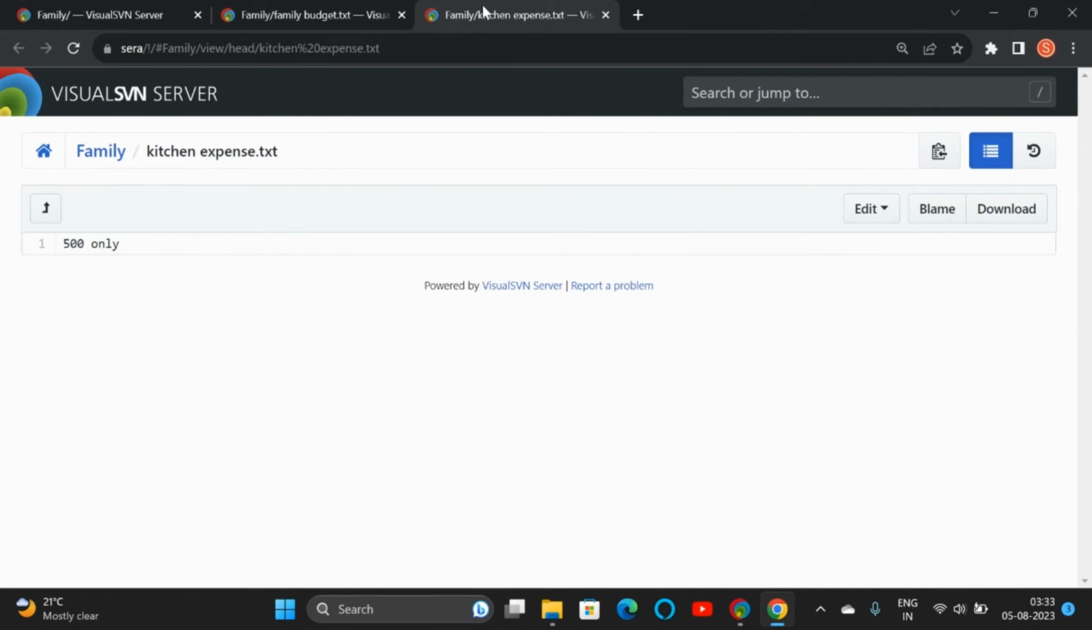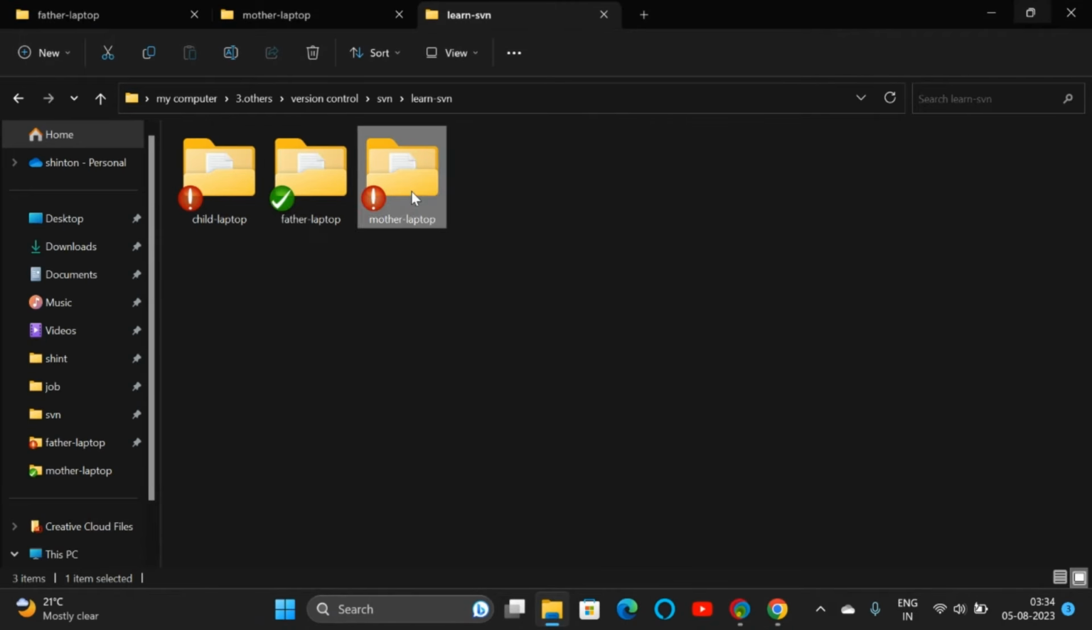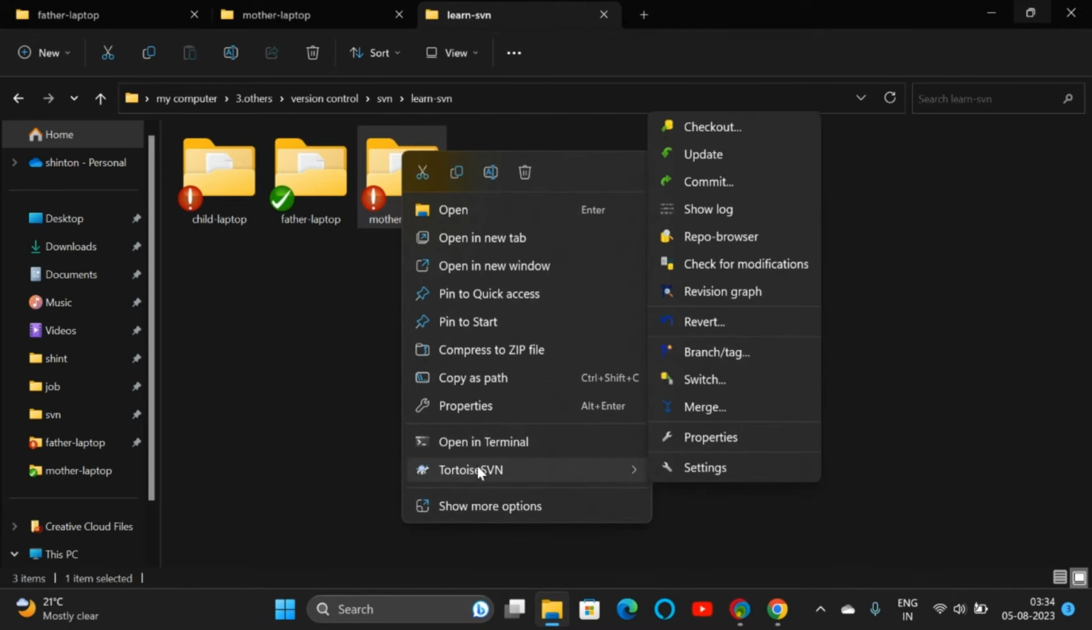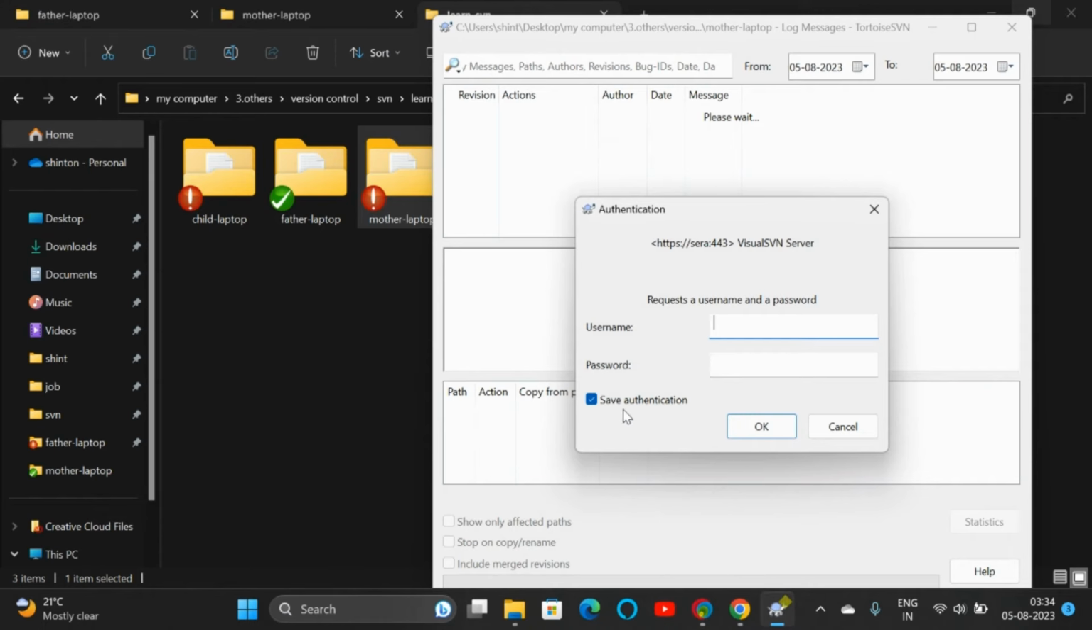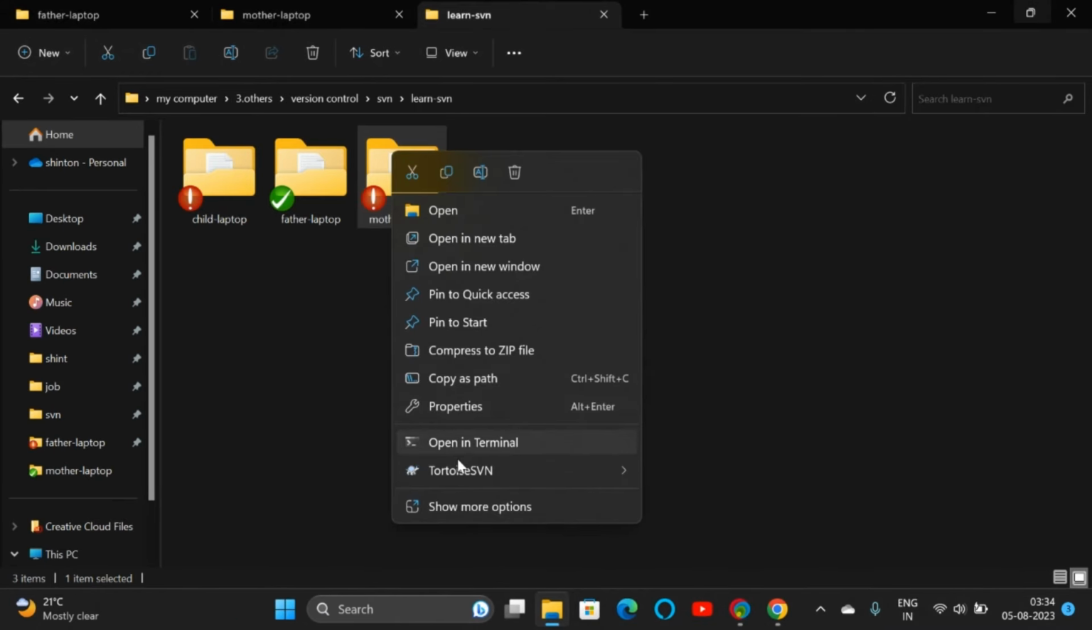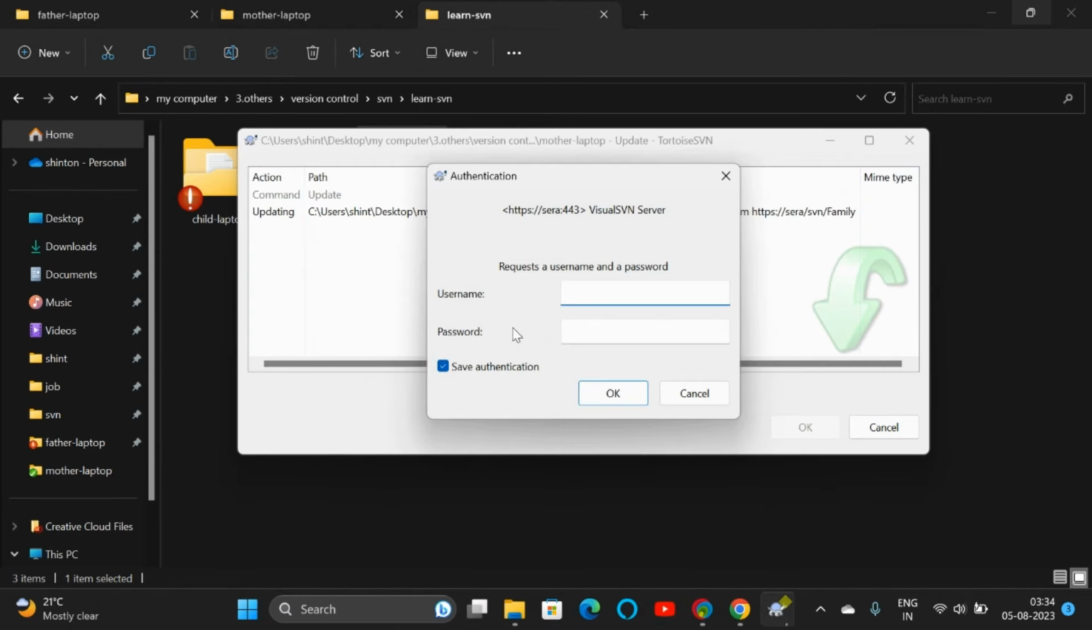Kitchen expense 500 only. It is on line number 1. Okay. Now in mother's laptop also we have done some changes, right? So mother needs to commit the change. For that, she is going to take the log first to check whether everything is in a synchronized state, and we can see her bold font is at revision number 3. So she needs to take the update first. Take the update. So click on mother.